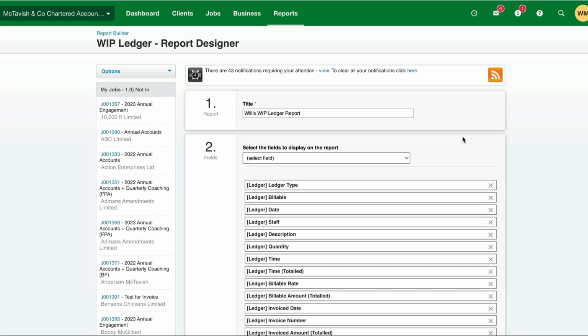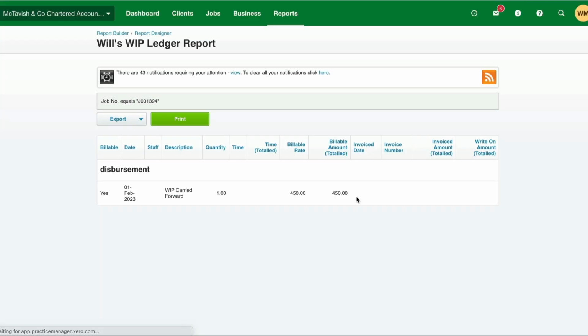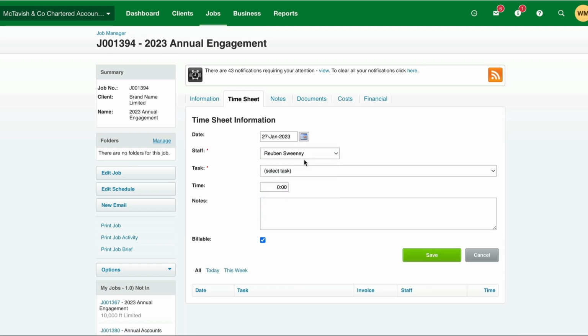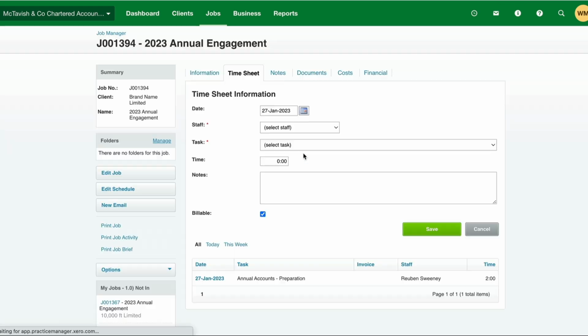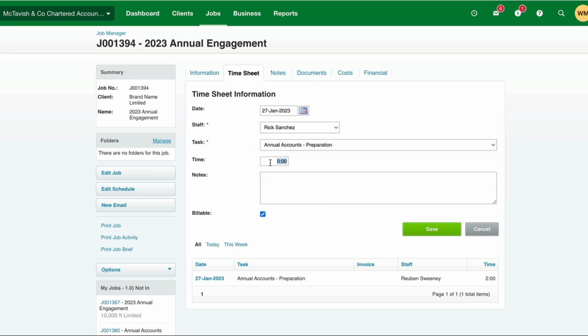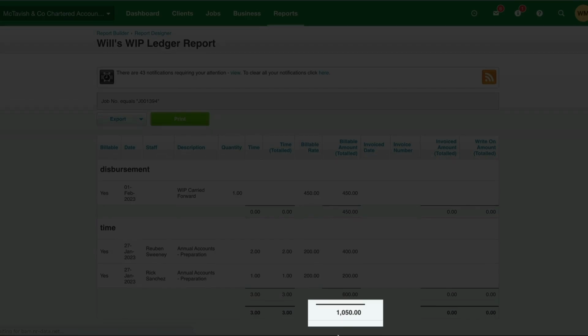Let's take a look at the WIP ledger and see how this looks. I've prepared one up here. Let's enter the job number and then hit preview. As you can see, we currently have $450 of work in progress on this job. Now if we go to some timesheets, say Ruben does 2 hours, and Rick does 1 hour. We'll go back to our WIP report and hit refresh. You can see we have a total of 1050 of work in progress.